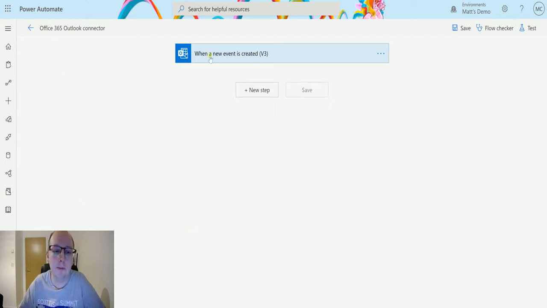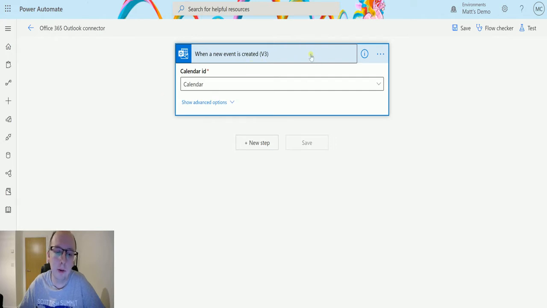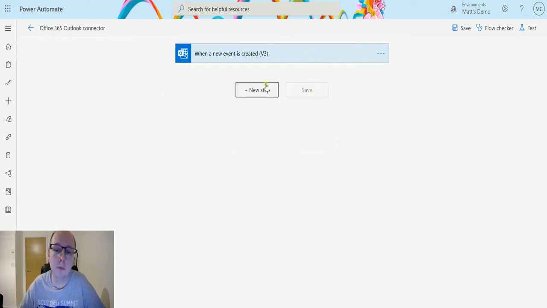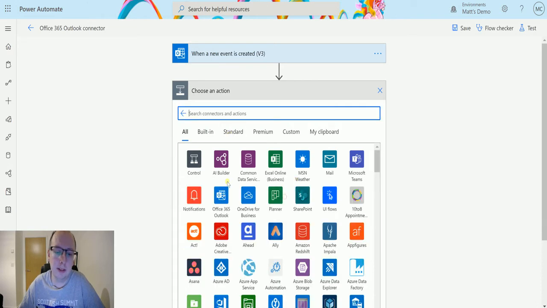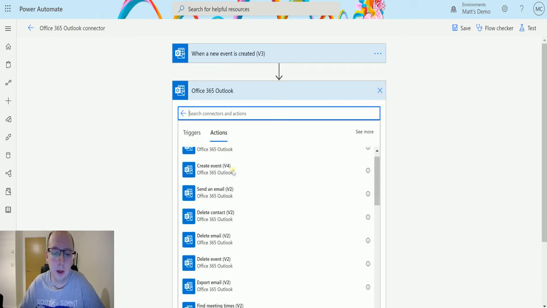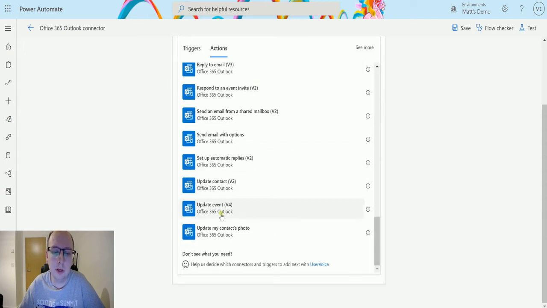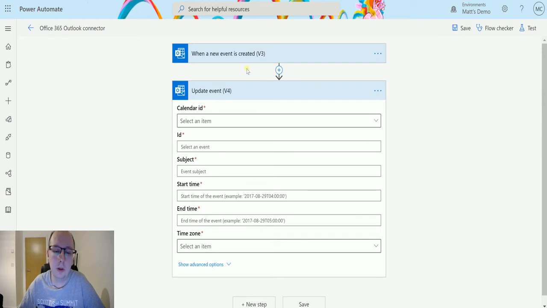So I'm in Power Automate and I have a trigger here which is for when a new event is created in V3, and then we can click on New Step. We can expand this list and go to the Office 365 Outlook connector and scroll right to the bottom until we get to Update Event V4. So here we do have some required parameters.